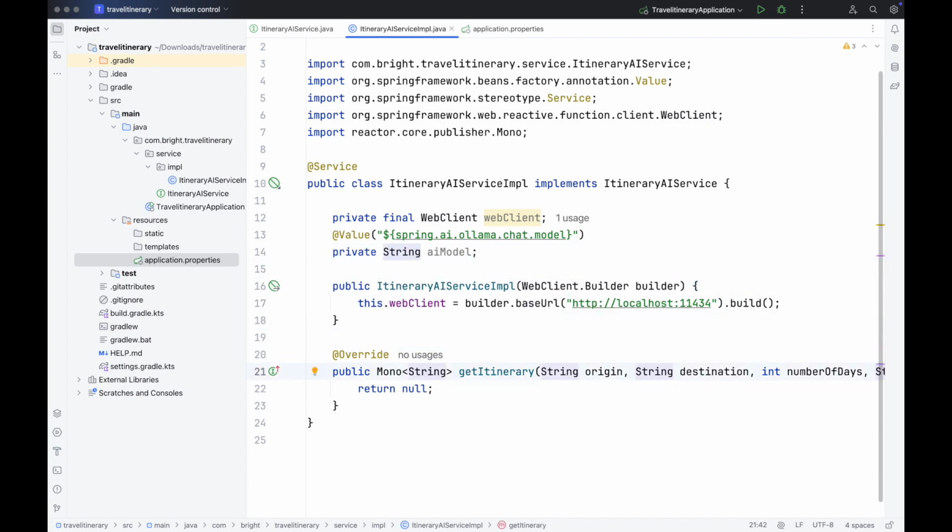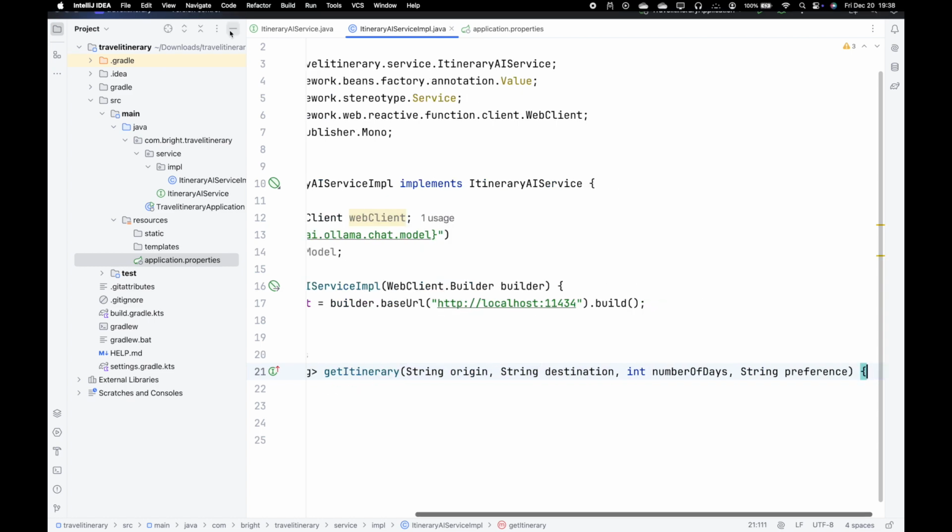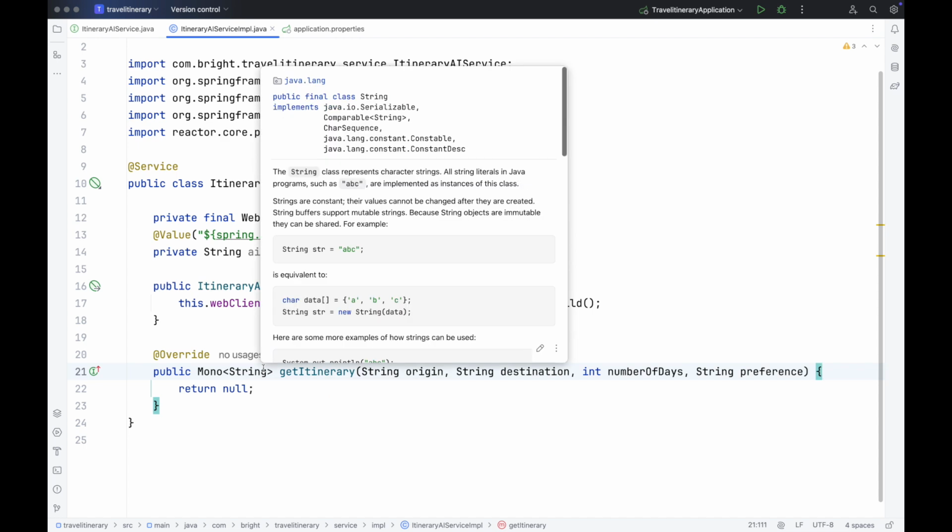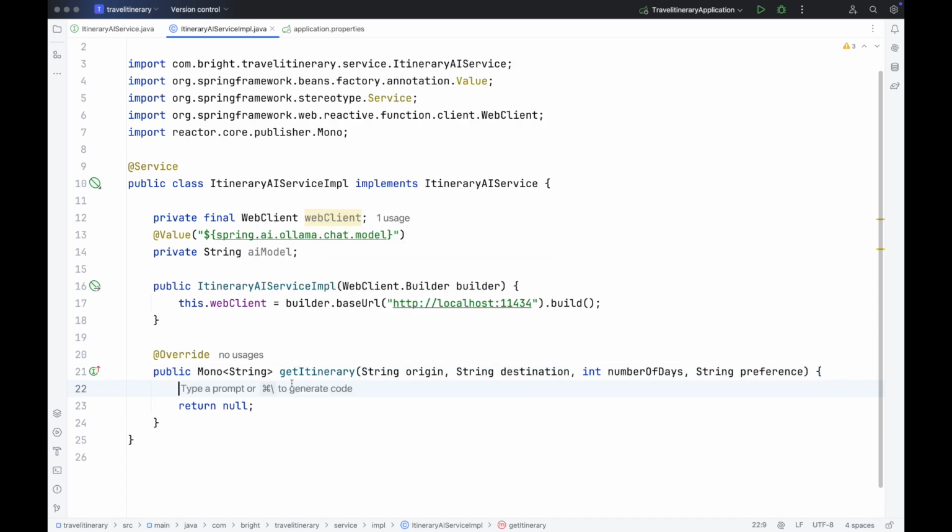Fine. Okay, now let us code this getter method. So here we have a get itinerary method.